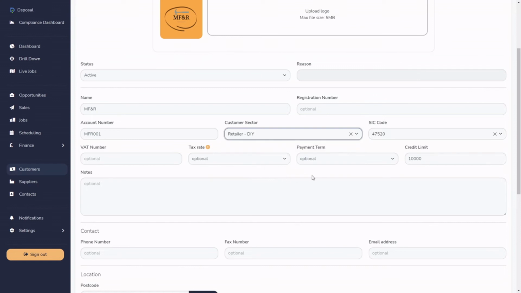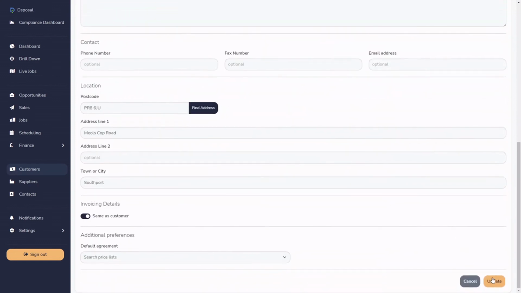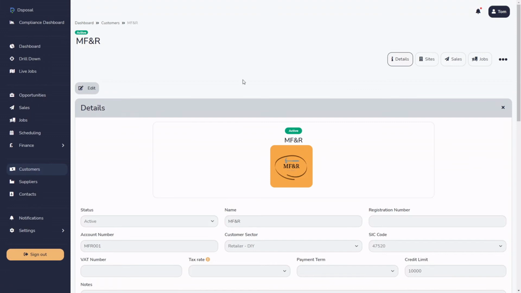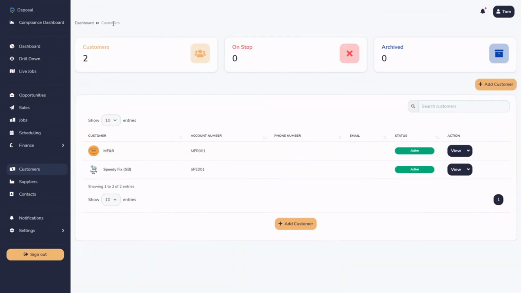DIY. So we can add that one in there. Excellent. And now we're just going to click save on that. And then we're going to go out to customers here, using the breadcrumb at the top to navigate around. Let's go into Speedy Fix.